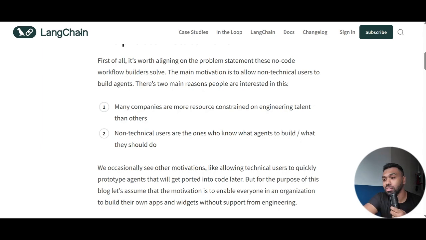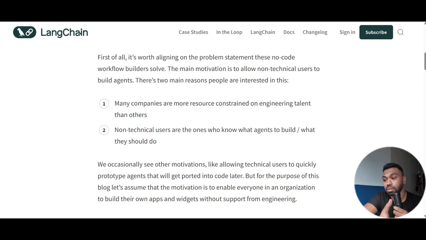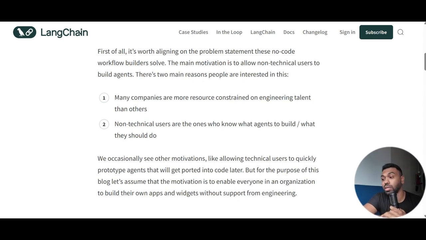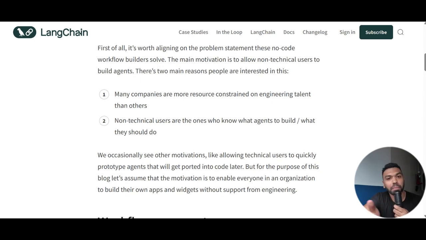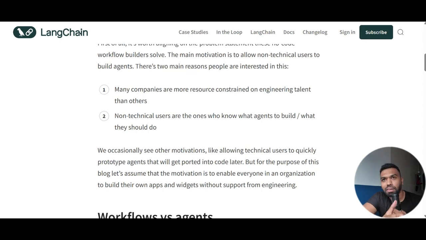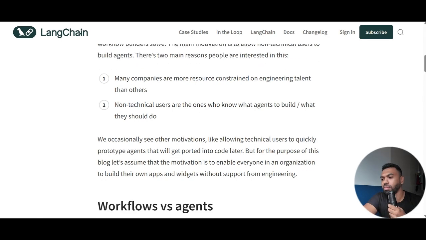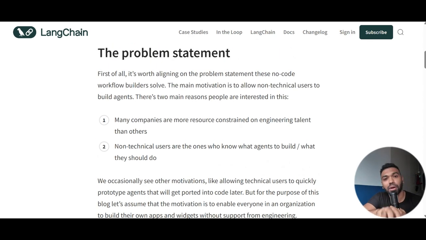Their main motivations are because most companies are resource constrained on engineering talent, and non-technical users are the ones who actually know what agents to build and what they should do. So think about the domain experts. A lot of domain experts do not necessarily know how to code, and that's why a lot of these no-code builders are very attractive to these users. And the motivation comes from enabling everyone in the organization to build their own apps and widgets without support from engineering. So this is a great problem they're solving.